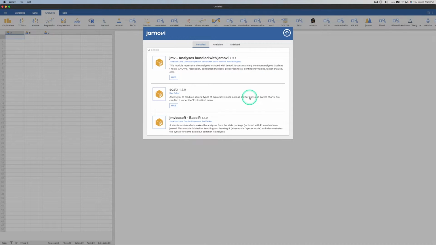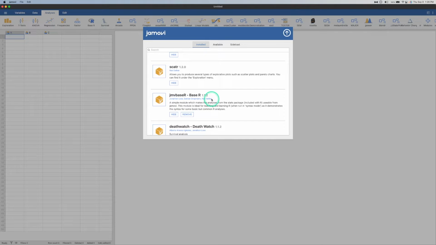And what we want to find is actually this. I don't even have to search for it. It's right here. jmv for Jamovi, base R, version 1.1.2, and it's from the three devs of Jamovi, Jonathan Love, Damian Dropmann, and Ravi Selker. A simple module which makes the analyses from the stats package, included with R, usable.